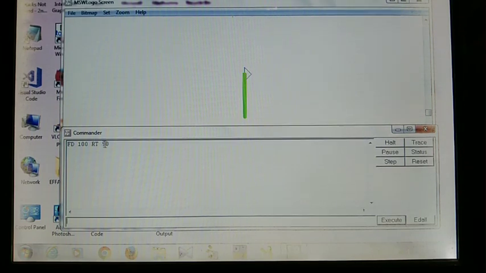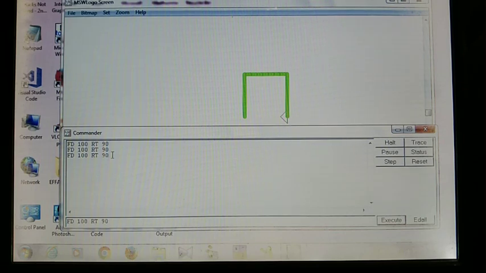Type the same commands, then press the enter key. Second time, type the same commands and press the enter key. Third time, the same, and the fourth time, press the enter key. Now I want to hide the turtle from the screen. HT, then enter. Look here, it is the square that I have drawn in the MSW Logo main screen.